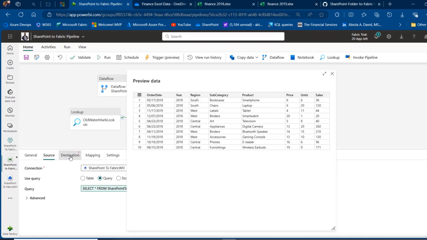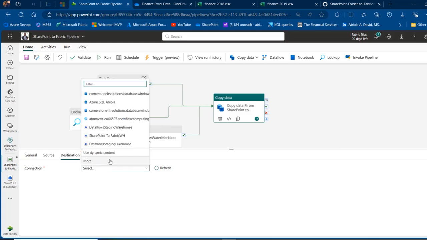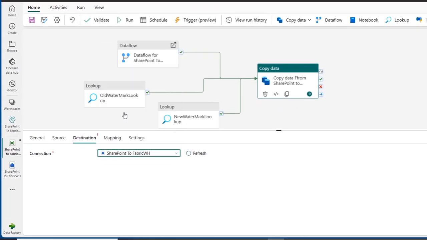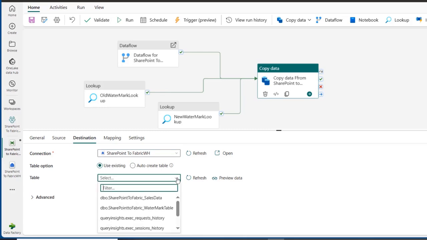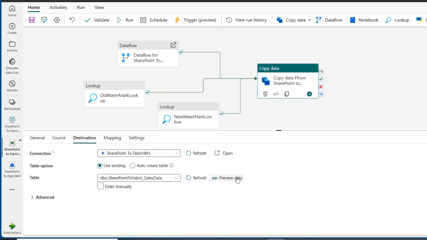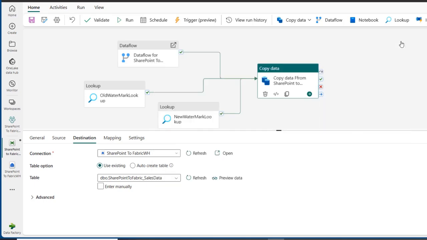For the destination, I'm going to just choose the table. Let me just close this. So again, connection is going to be our SharePoint to Fabric Warehouse, and I'm going to choose the existing table, and I'm going to choose the table from this drop down. This is going to be our SharePoint to Fabric _ sales data table. Again, I'm going to click on this preview data, and this should give us some value. Okay, so this is working fine, pretty fine.